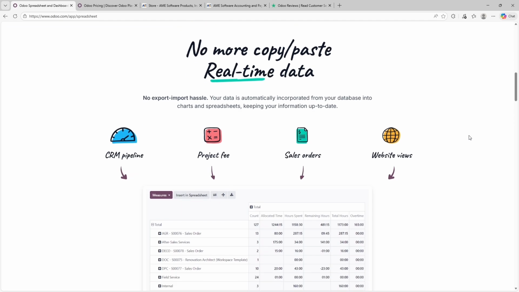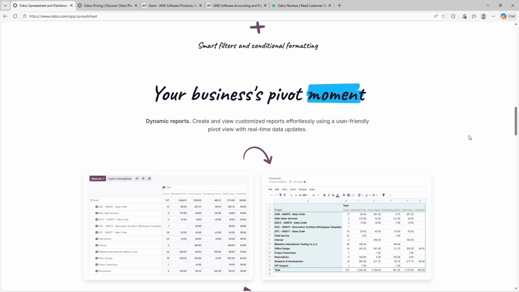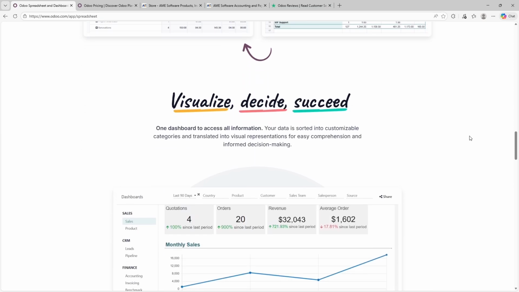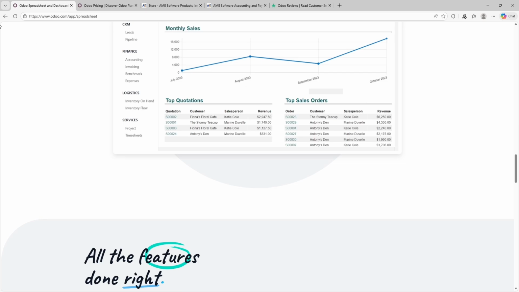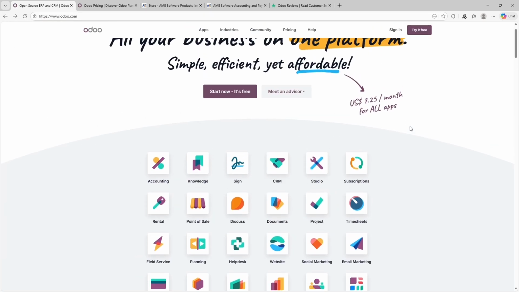Odoo's interface, while modern, can feel overwhelming due to the sheer number of options. Setup is rarely plug and play, especially for accounting. Many businesses require implementation partners or consultants to configure workflows properly. Without careful setup, users may feel lost inside menus, settings, and modules they don't fully understand.